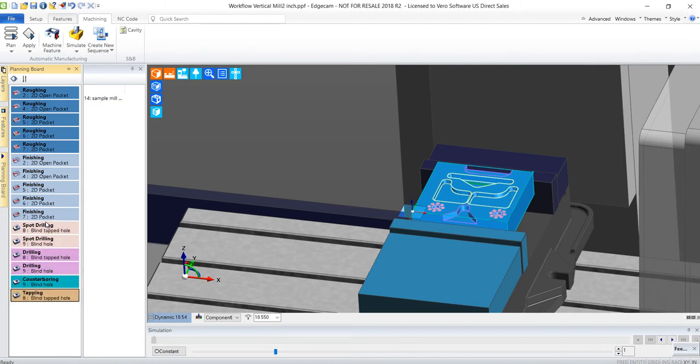The next thing we're going to do is allow Edgecam to pick the best logical way of machining this. I can drag and drop the order, but you'll notice that I have a tapping operation. Tried to move it before the spot drill, and Edgecam wouldn't allow me to do that. I hit the apply button. Now what Edgecam's doing is looking at the logical order in the planning board, going through, selecting the appropriate tools, the appropriate cycles, and actually programming the part for us.